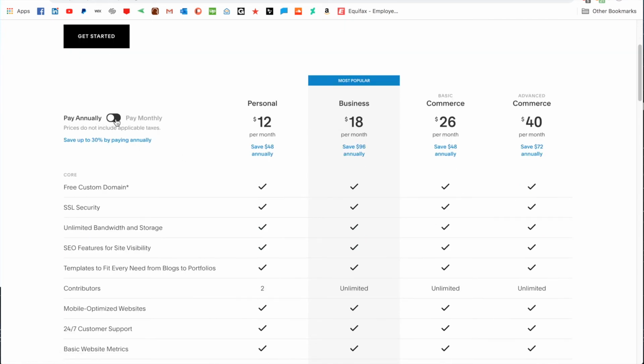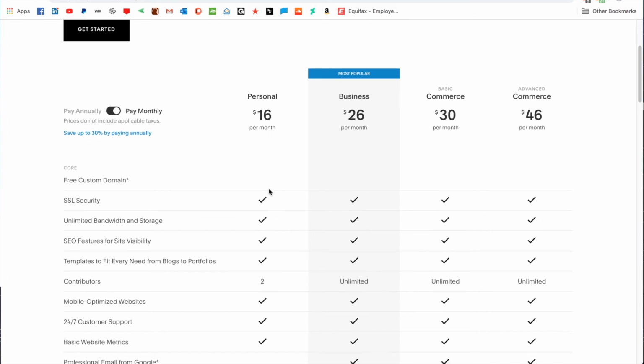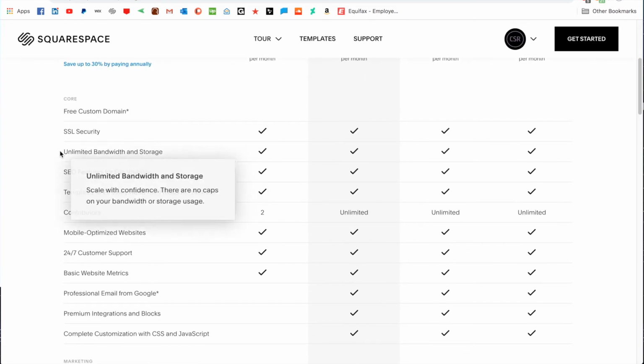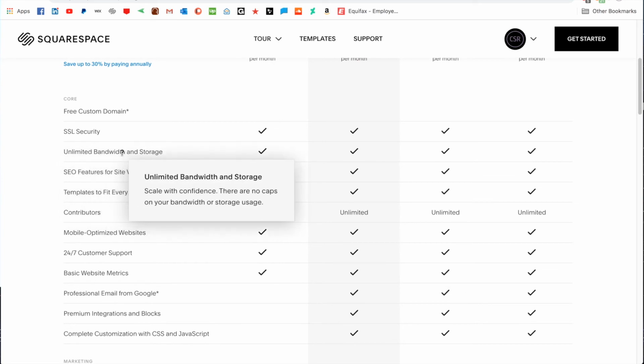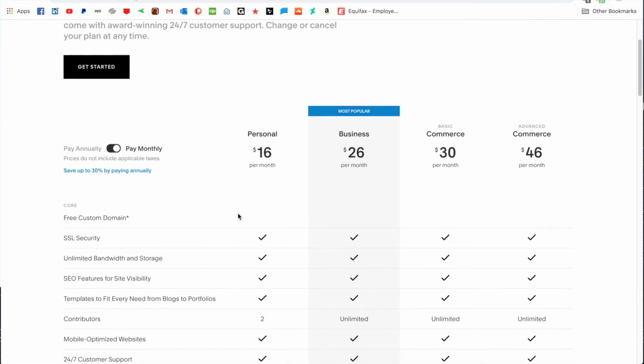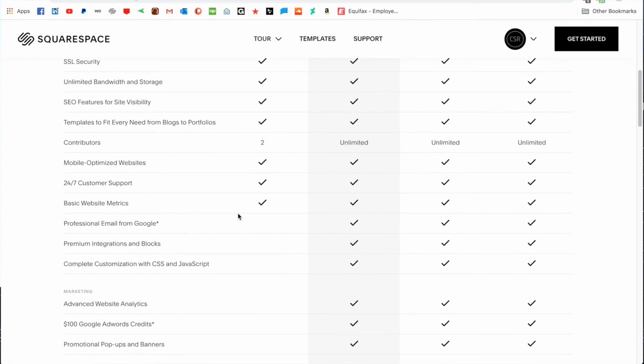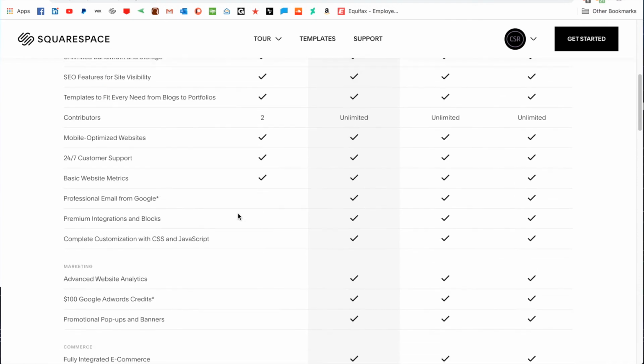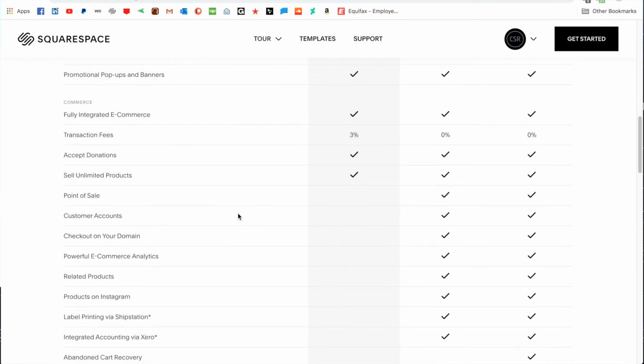They have personal, business, basic, and advanced commerce plans. Yes, it's true, you only get a limited time free website from the start, but the cheapest plan is $16 per month, as you can see here. Unless you choose to pay annually, which they say technically you're saving 30% by paying annually. So it's all up to you what you feel most comfortable paying.